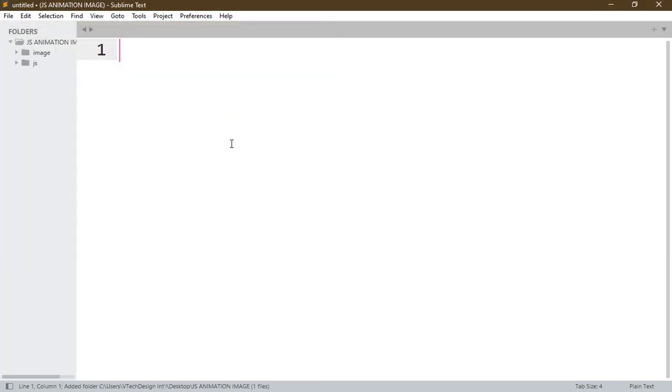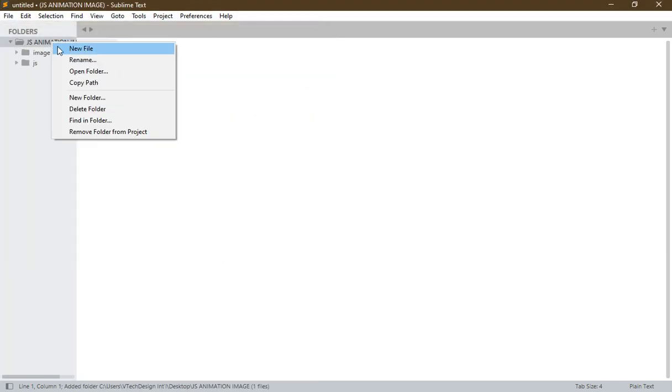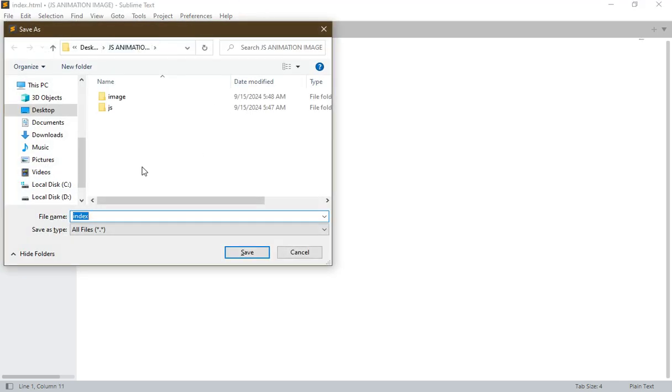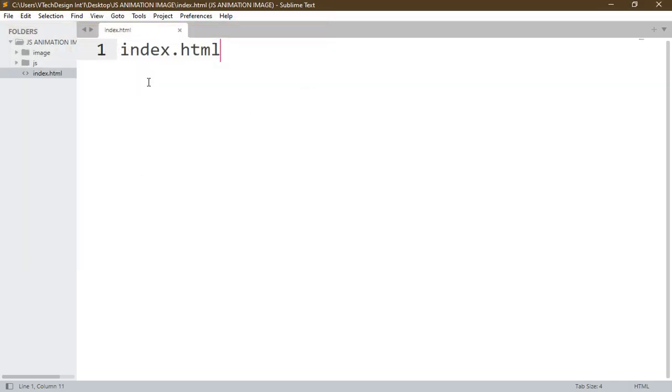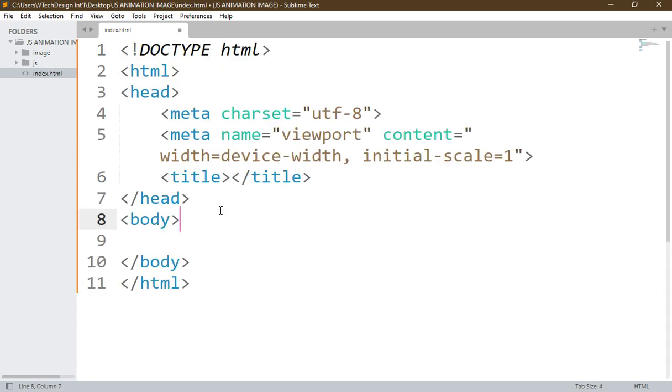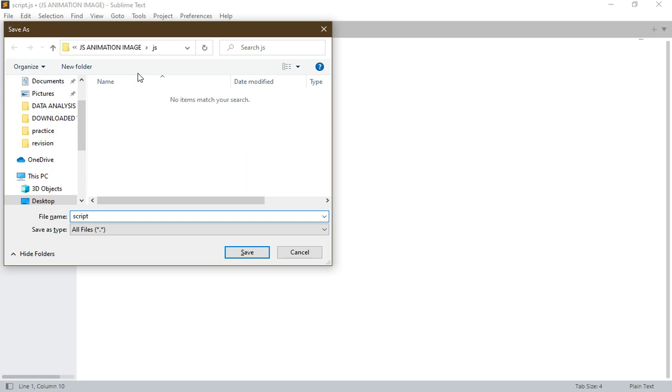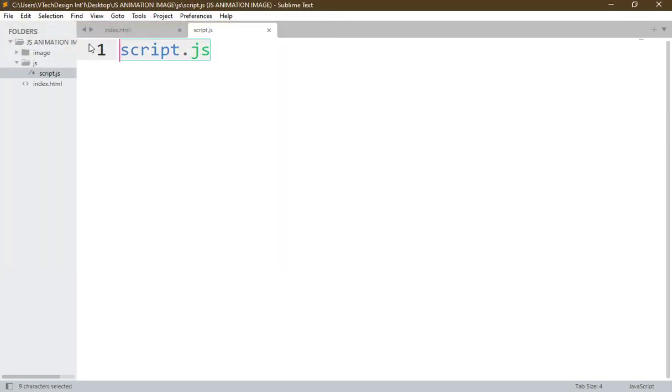Alright, so now I want to create the index page. So right click, new file, call this index.html, Ctrl S to save. Then click on save, just like that. So we have the HTML now. So now let's create our JavaScript file very quickly. So right click on the JS, new file, script.js, save, and that's a JavaScript file just like that.